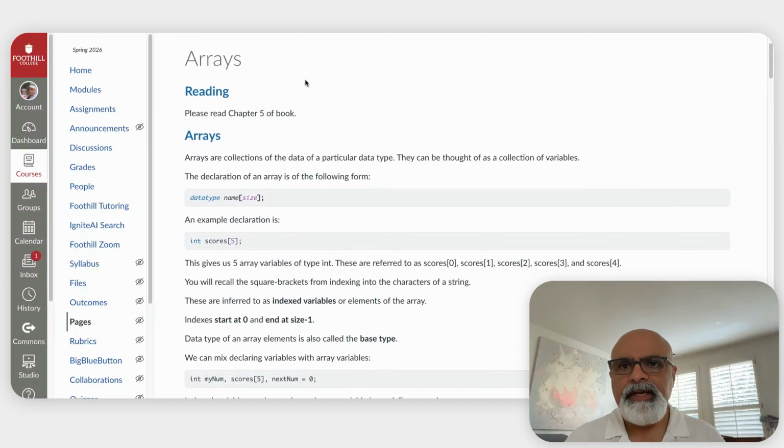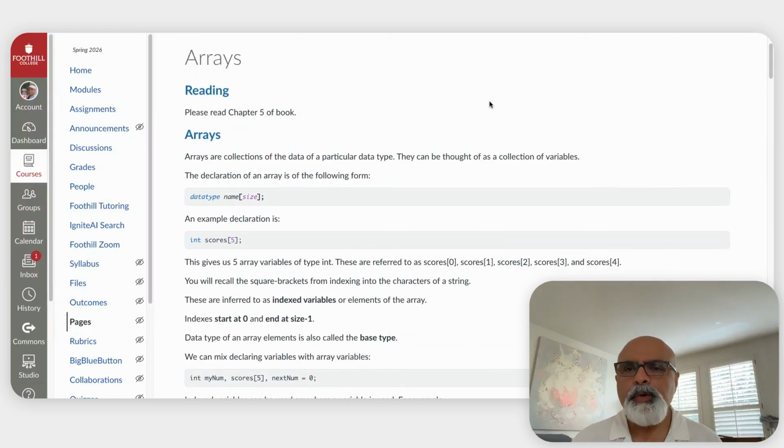Let's talk about arrays in C++. Now, arrays are collections of data of a particular data type, right? And they can actually be thought of as a collection of variables. Now, the declaration of an array is of the following form. You start with the data type, followed by the identifier, and then within brackets, you have the size of an array, right? So let's take a real example.